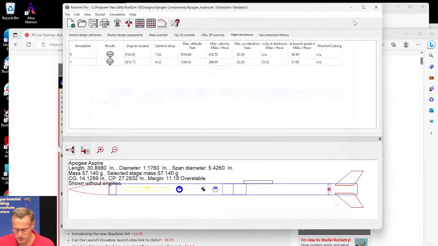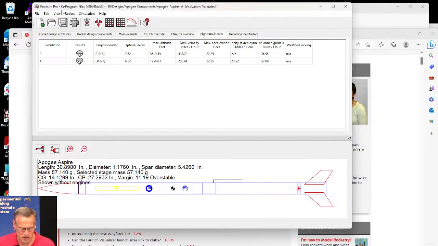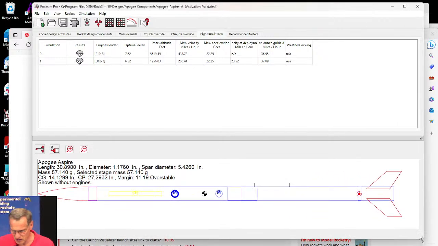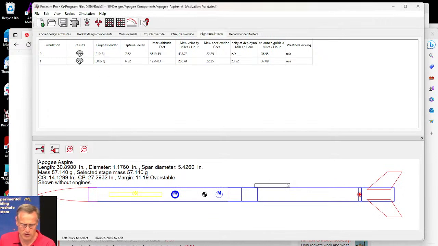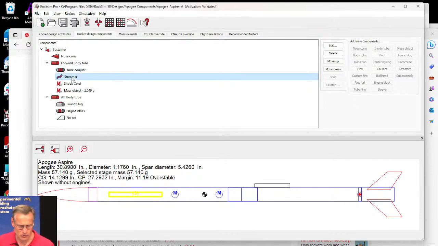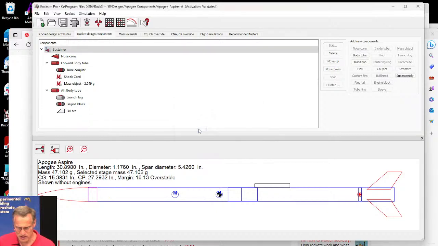Let me close all this out. I was playing around. Okay, so here, this is RockSim Pro, but it's essentially the same. And to get to the recovery devices, we're going to go on the tab that says Rocket Design Components. Just click on that. This rocket has just a streamer in it. And I think he's talking about parachutes, so let's delete this streamer and add a parachute. So really delete this component and let's say yes.